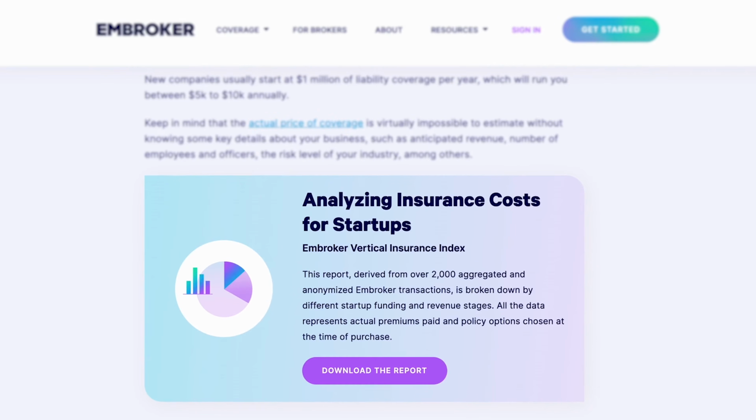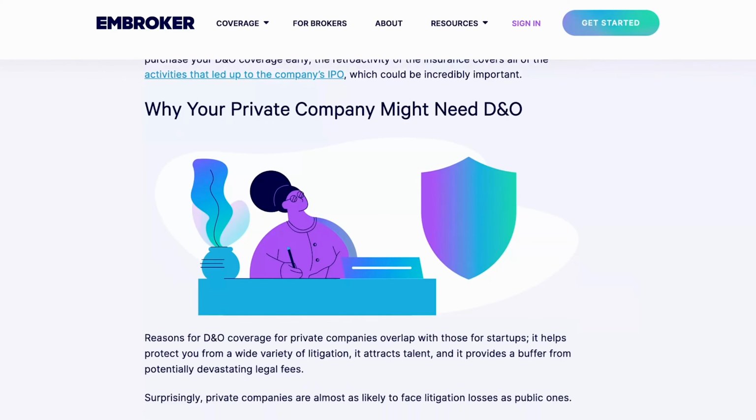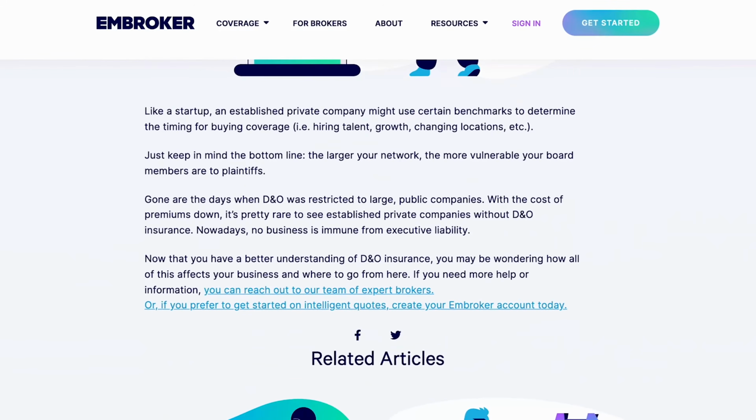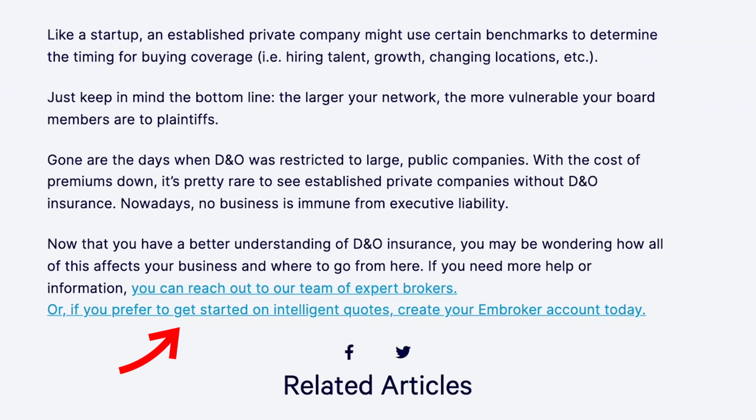And then finally, with blog content, one of the best practices we've seen convert best in A/B tests is to actually have text-based links live on an island. And what I mean by live on an island is that they break out from other content such that the link draws your attention and feels isolated. It's also good to have one at the very end of an article.